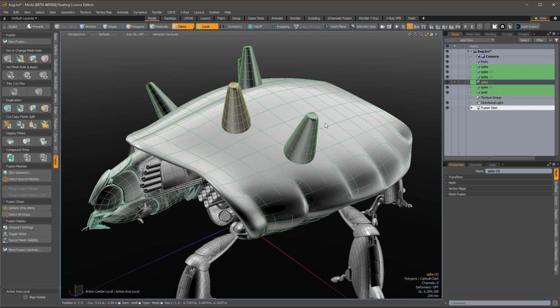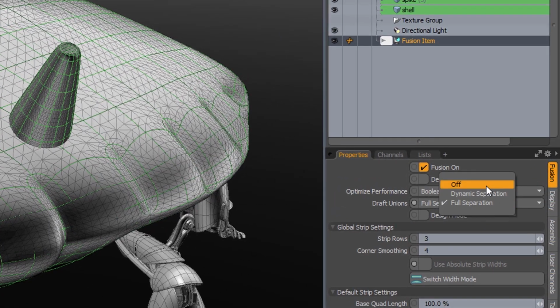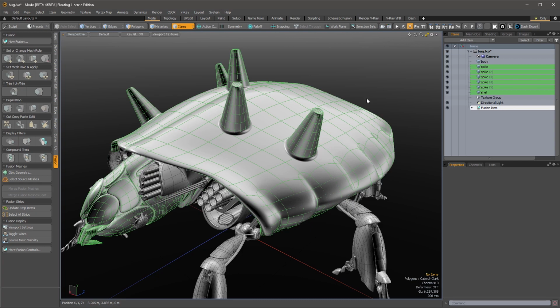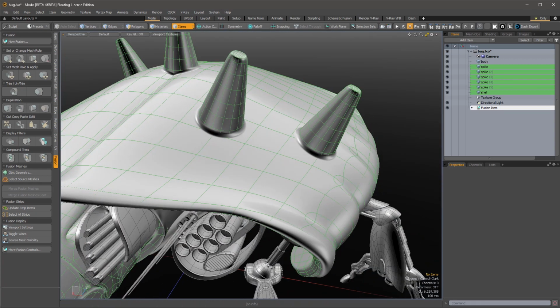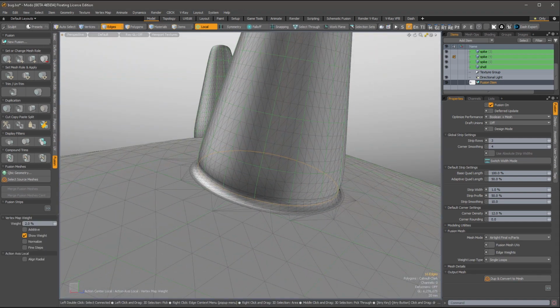There are 3 draft union modes. Dynamic separation splits the model based on source mesh selection. Full separation will separate the model into as many parts as possible, and off will reincorporate all parts and restore all the strips. In 11.2, MeshFusion now supports P-sub edge-weighted source geometry.